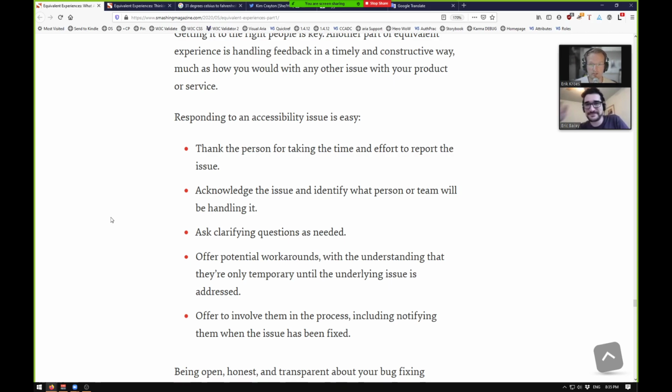Responding to an accessibility issue is easy. Thank the person for taking the time and effort to report the issue. Yes, they're basically user testing your product after you've launched it. Acknowledge the issue and identify what person or team will be handling it. Ask clarifying questions as needed. Offer potential workarounds.